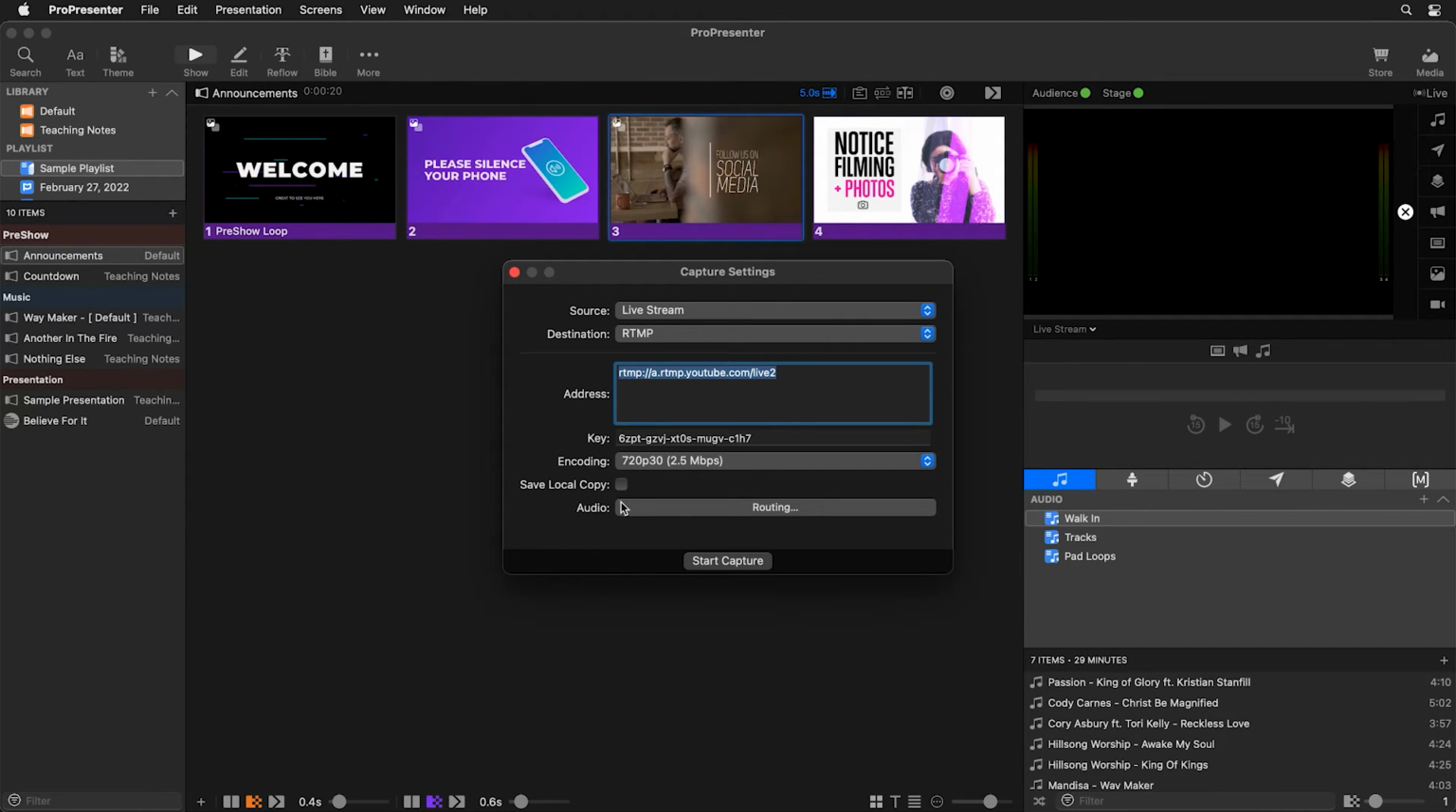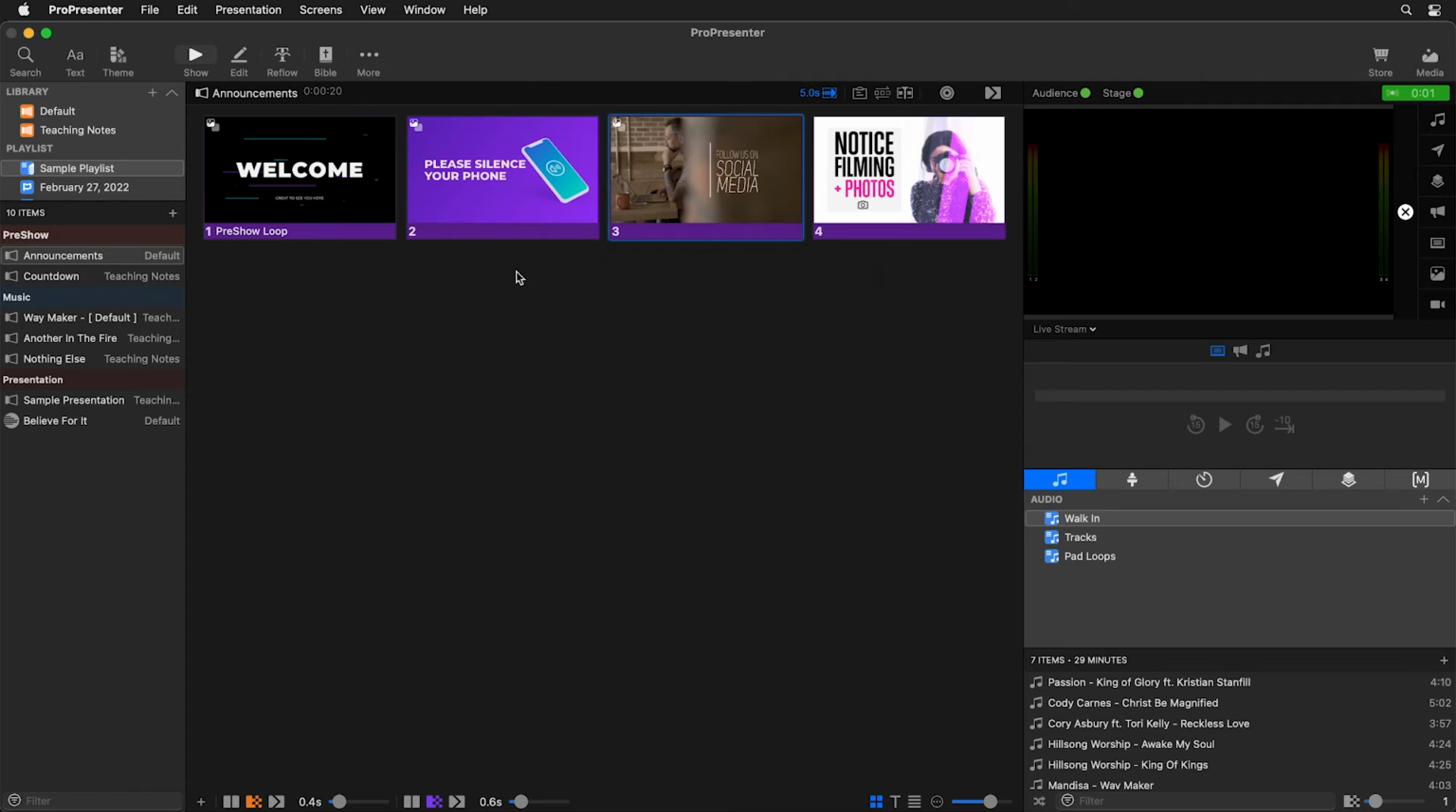You also have an option to save a local copy. This is great for archiving or if you want to edit your video before you re-upload it. And you can change your audio routing settings. And now we can start our capture. And as soon as I hit start capture, it's going to send our stream live to YouTube. So I'll hit start capture. And now we're streaming live to YouTube.